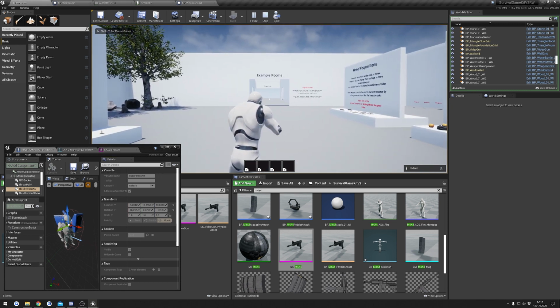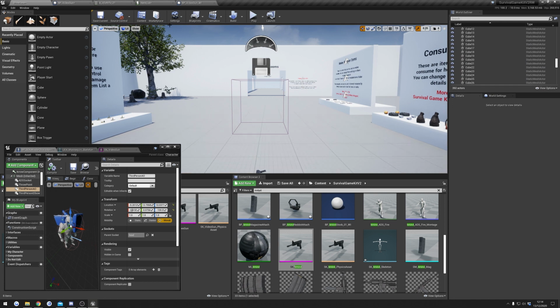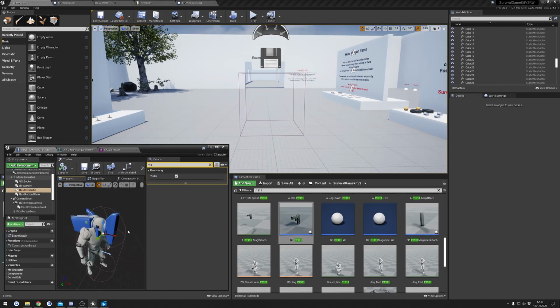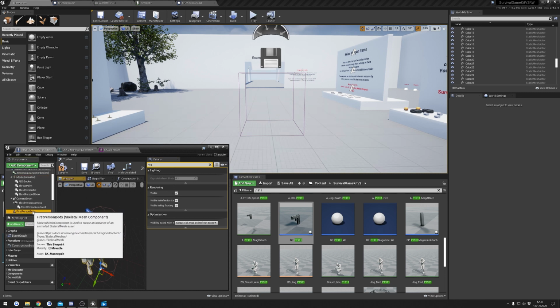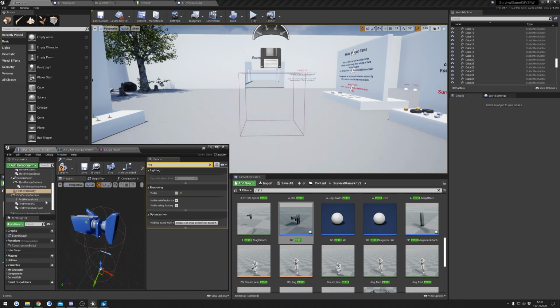So now we need to set up the first person IK, which we'll set up now. So for the first person IKs, what we want to do is first we're going to select the mesh, and we're going to search for Viz, and we're going to untick visible, and we'll do the same thing for first person body. We'll untick visible there as well. Then we'll select first person arms and make sure visible is ticked on.